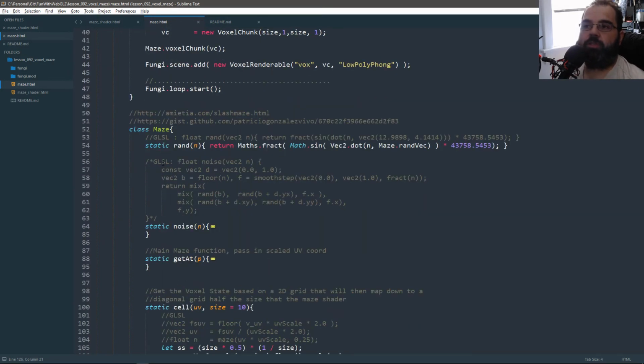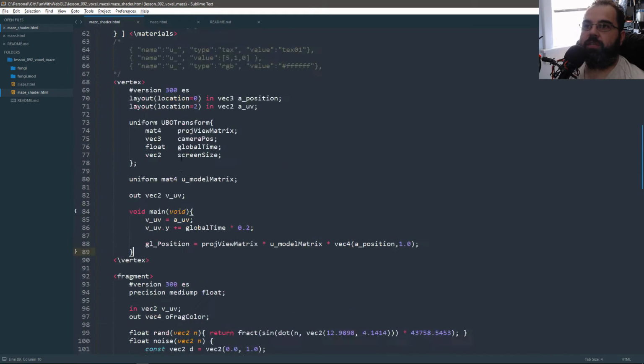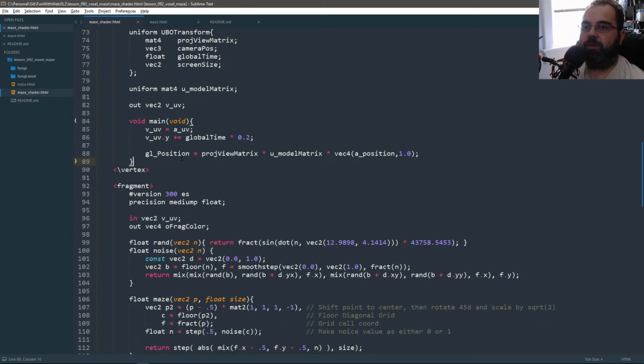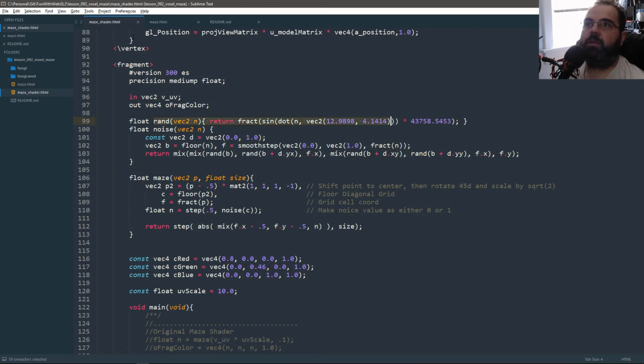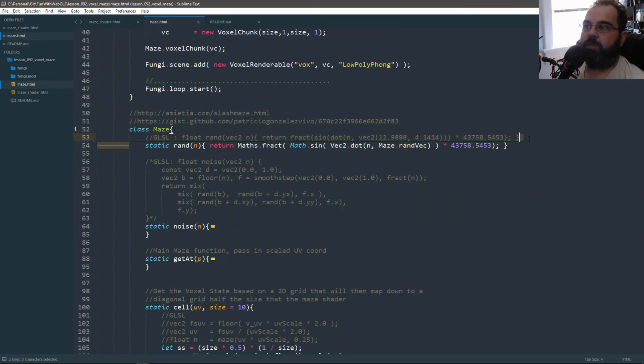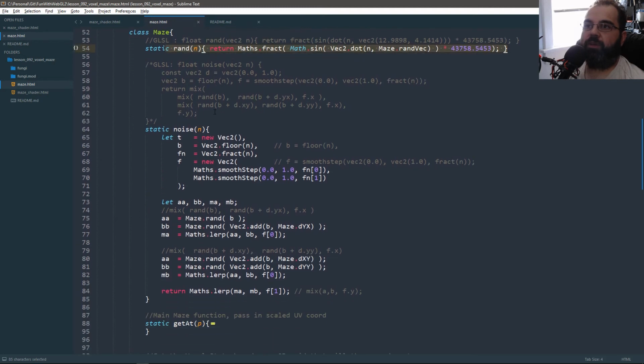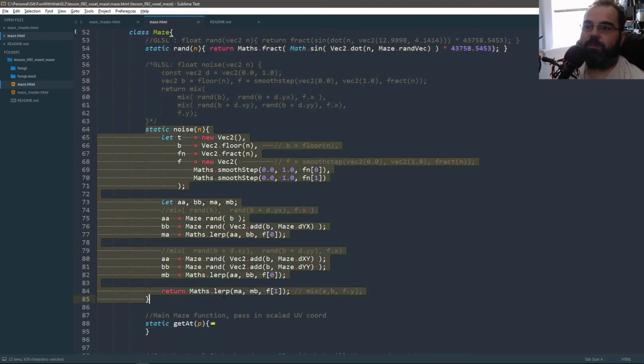And I literally took all this GLSL code and really just converted it over to JavaScript. That's all I really did. So here's the random function. I wrote it in JavaScript. I even put the GLSL code up here, so I can reference it as I write it. Same thing with the noise function that I found. Here's the JavaScript version of it.